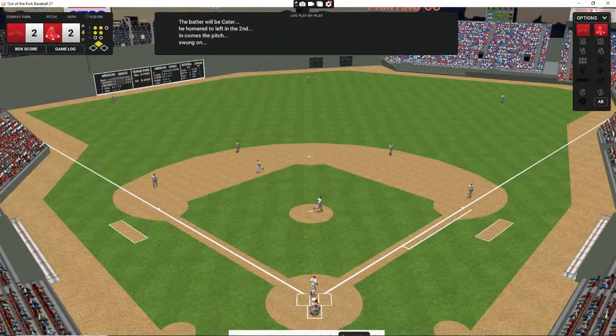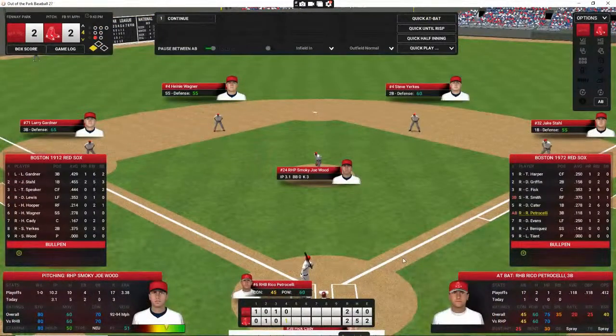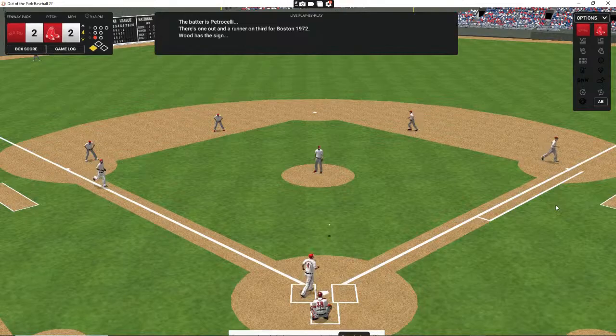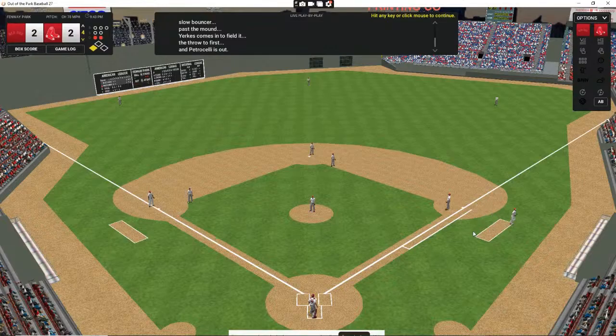Wood's 2-2 delivery, ground ball to second. Yerkes to first for the out. One down, runner goes to third. Wood now facing Rico Petrocelli. The pitch, ground ball to second. Infield was playing in, and the runner has to hold, 2 away.